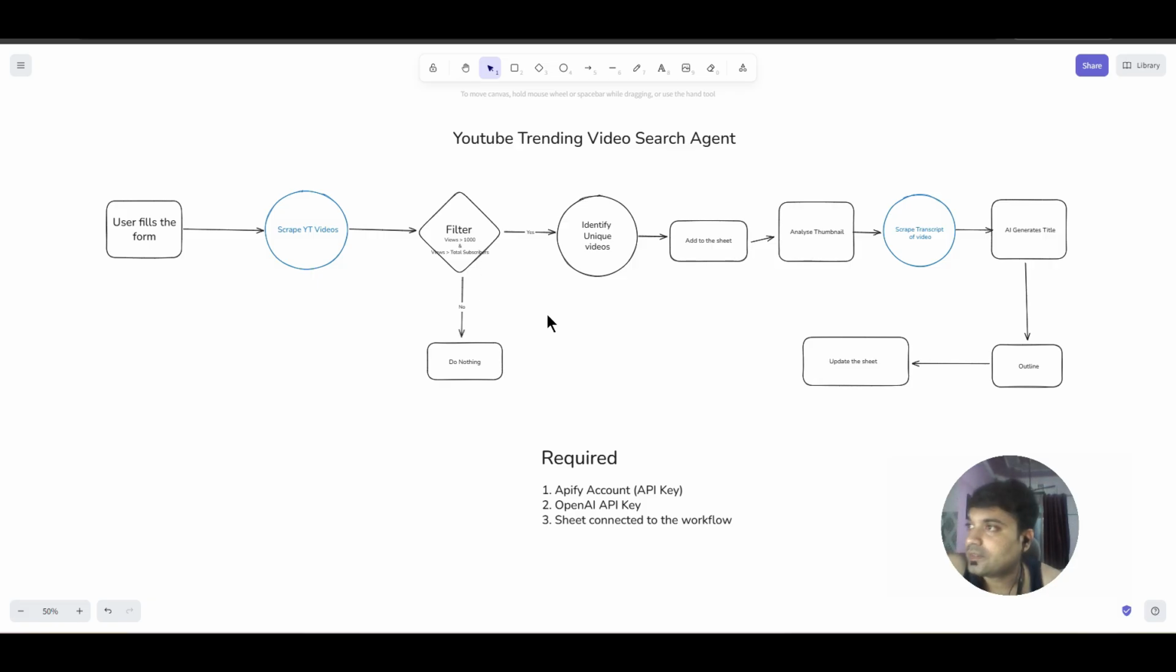And in this video, I'm going to give you a walkthrough of how this all works and what the prerequisites are for setting this up for your use case.